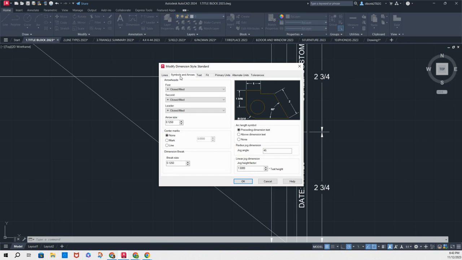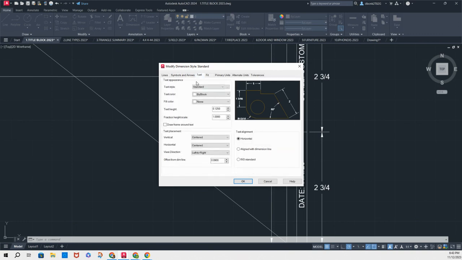So again, if you didn't catch that, you're typing in DDIM and then hit enter. It opens this menu. You go to modify. You're going to go to the symbols and arrows menu. You're going to make sure that this measurement right here is 0.125, where if you type in 1/8, that's an eighth of an inch, or that's the decimal equivalent. You also want to turn where it says center marks here, hit this option where it says none. Then you're going to go to the text tab. Click the text tab. Also make sure that the text height is 0.125 or an eighth of an inch. Again, 0.125 is all you need to type in there.